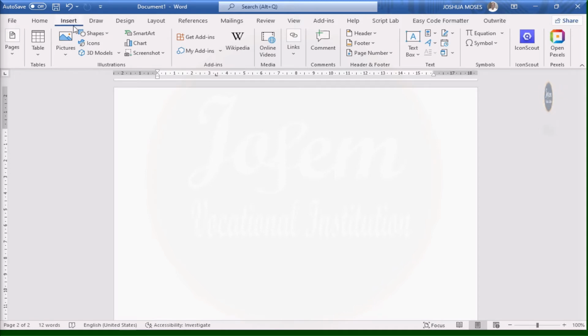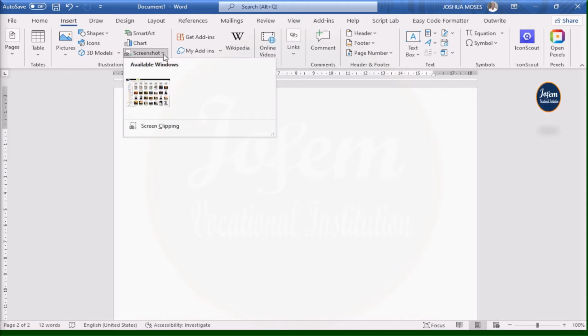Okay, so we come to a Microsoft Word training. I want to tell you how you can insert a screenshot. When you come to insert, then you come to screenshot. So there are two options here. There's one that's the available window. That means the windows you have opened before. I will not recommend that you use available window, because you want to customize what you want to screenshot very well.